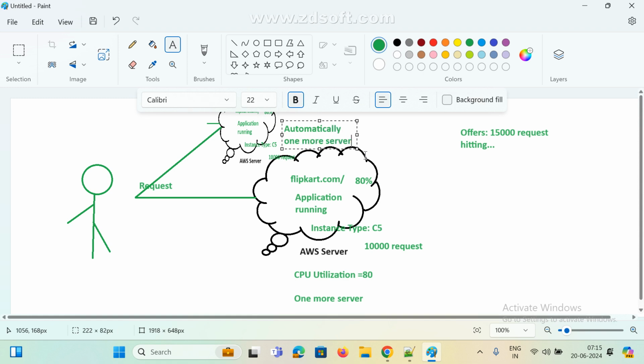That's it. And here they are also mentioning some min, max, and desired configuration. What is the min server, how many servers you want, the desired servers, how many servers you want, and how many max servers. All this we are going to configure.